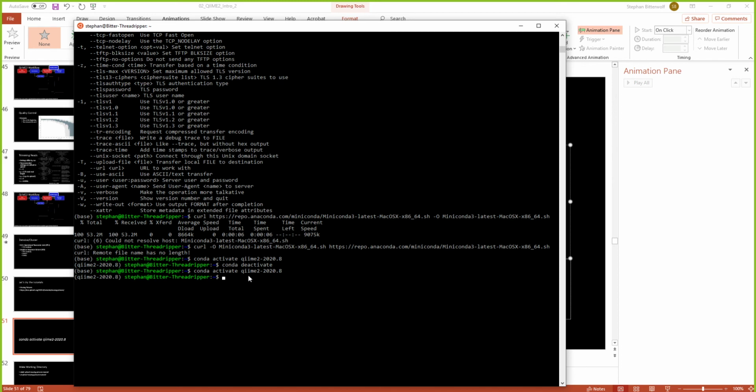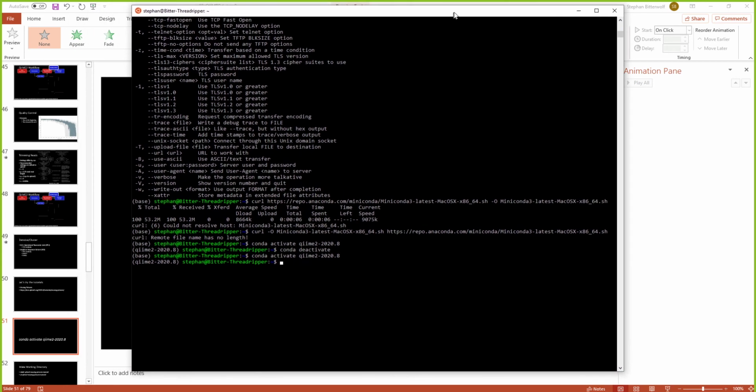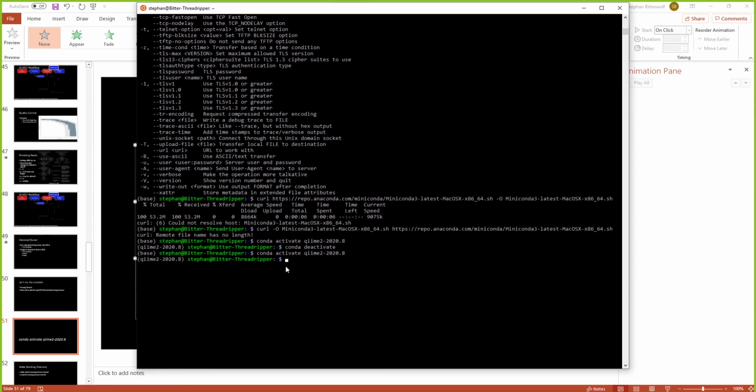And there's more tutorials on the QIIME2 website, so if you finish this one, you can go and try some other ones on your own time. And it's fairly straightforward, so they do a great job of explaining everything. So we activate our QIIME2 environment.